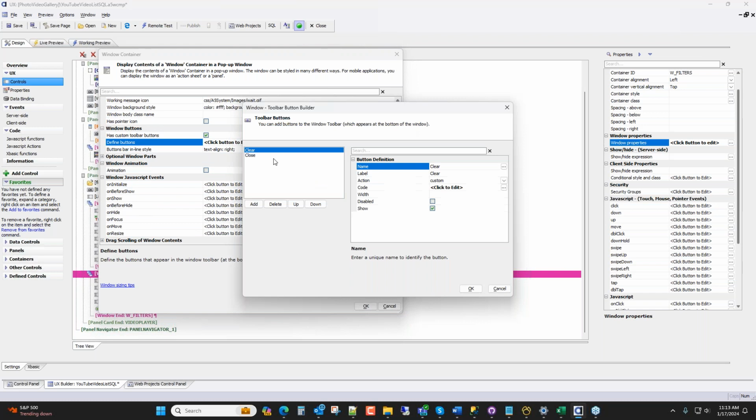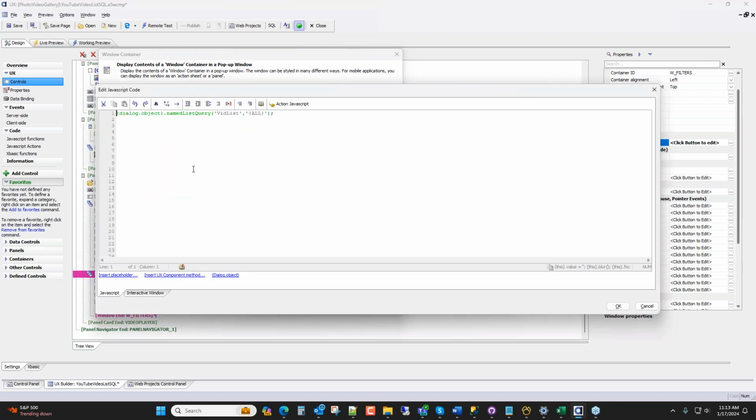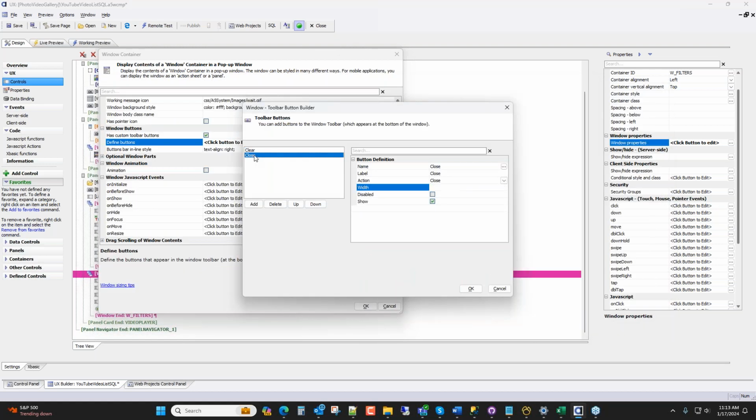And so if you look at the clear, that just says run that filter. So run the one called all, which is really what we're doing. We're clearing it. We're getting everything back. And then this one is automatic. Just close it, and that was built in by Alpha.